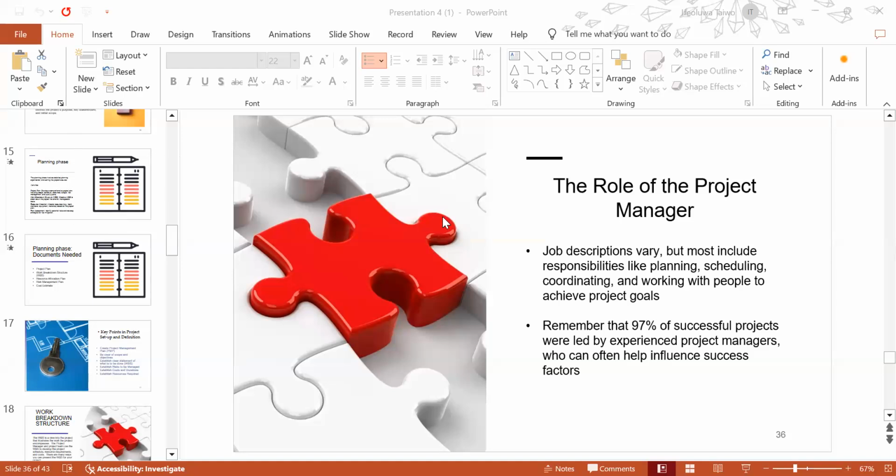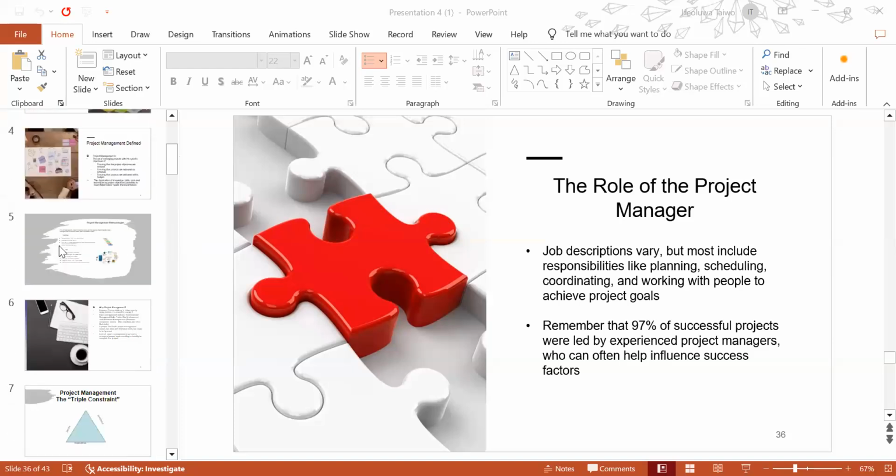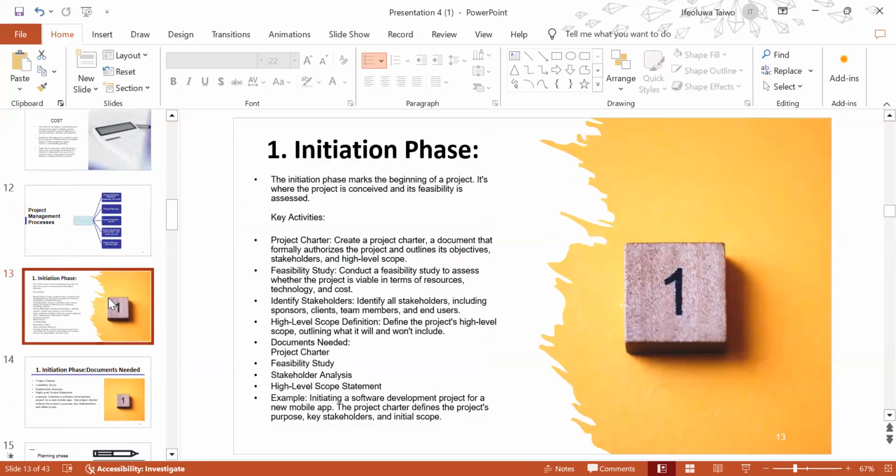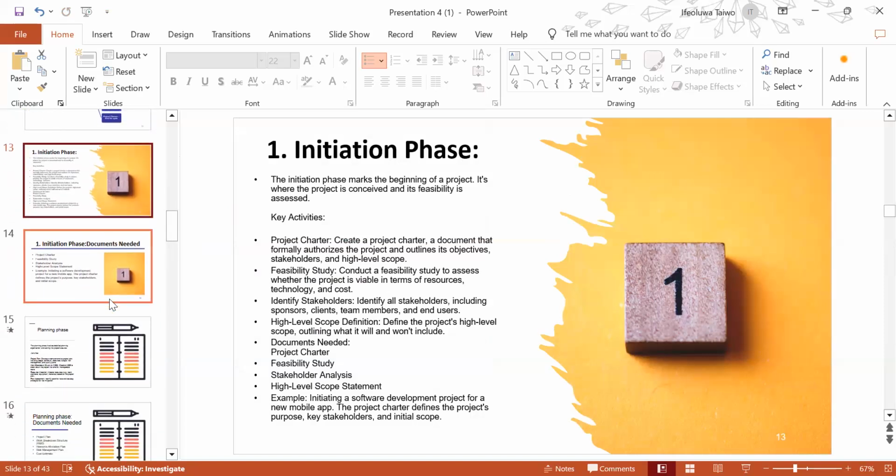All right, so we looked at all the phases. Started from the initiation phase, what the initiation phase is about, the documents that you need. I'm sure, Tumi, in the last class which you attended, we looked at how to do a project charter, right? Yes. And then we picked it up from there and looked at the documentation.